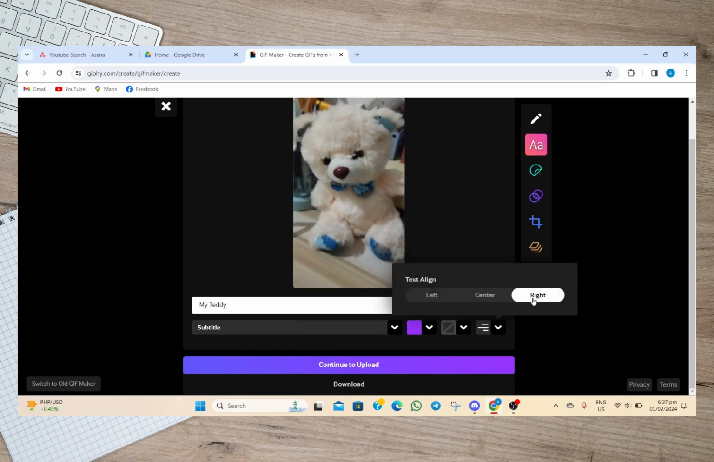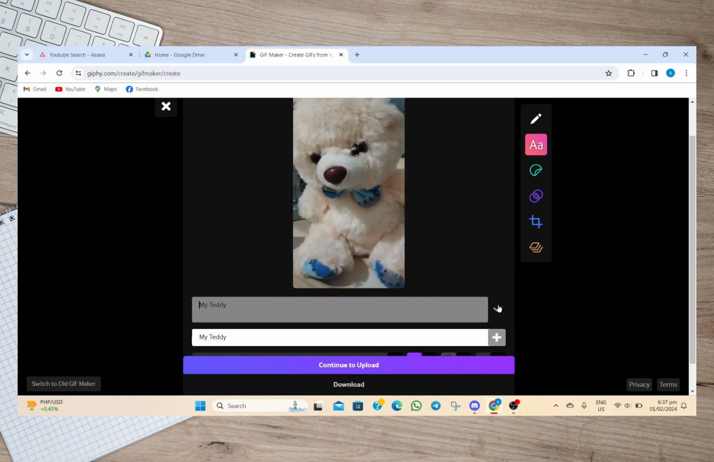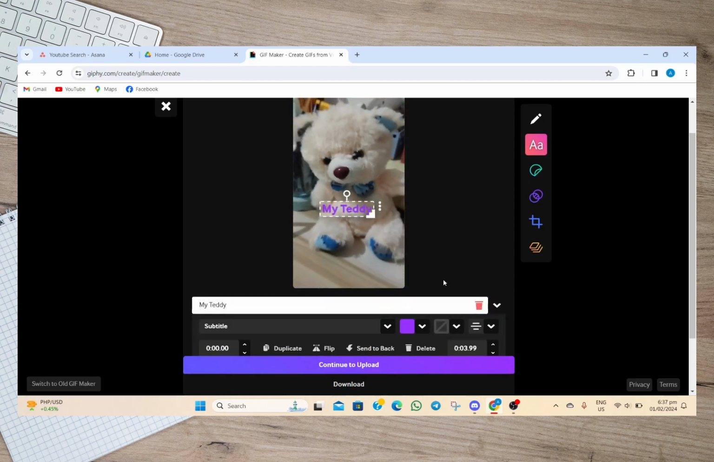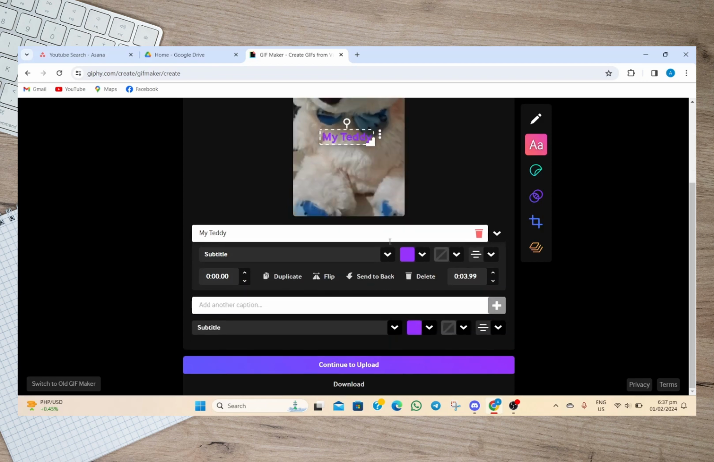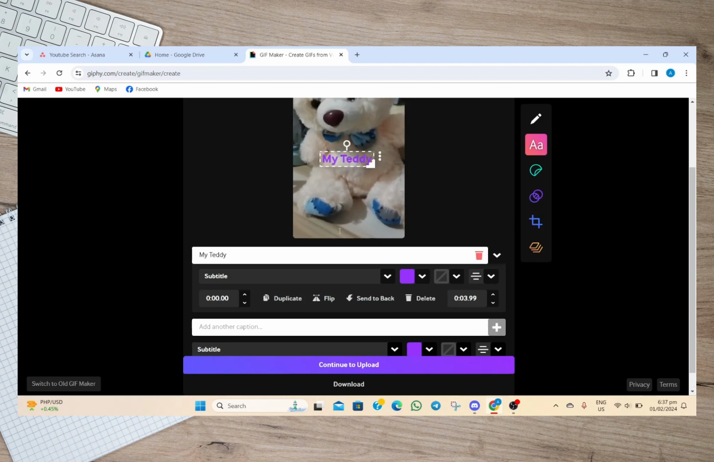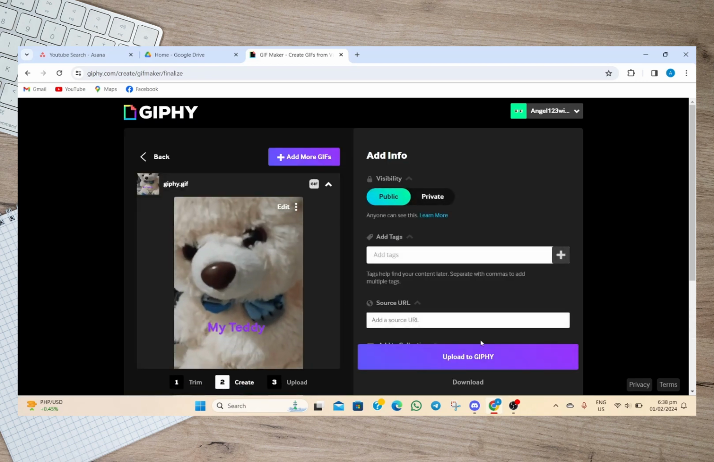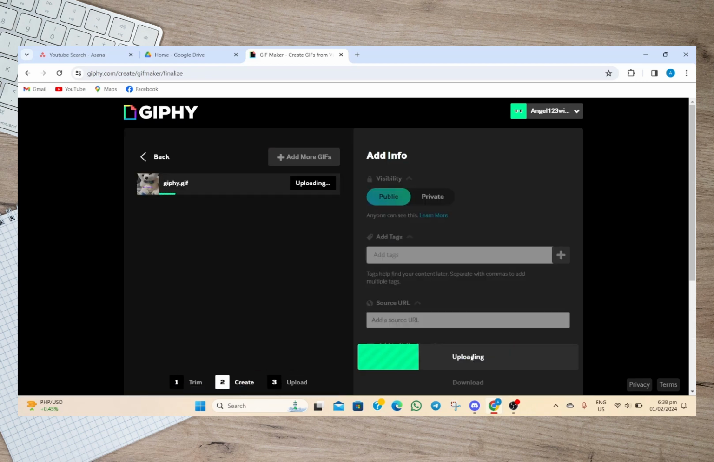Once you're done editing, simply tap on this plus sign. So as you can see here on the screen, I can also move the text. And then in here, you can also duplicate, flip, or send to back. Once you're done editing your GIF, simply tap on this continue to upload. And then after that, we'll just have to tap on this upload to Giphy. And then we'll just have to wait for a little.